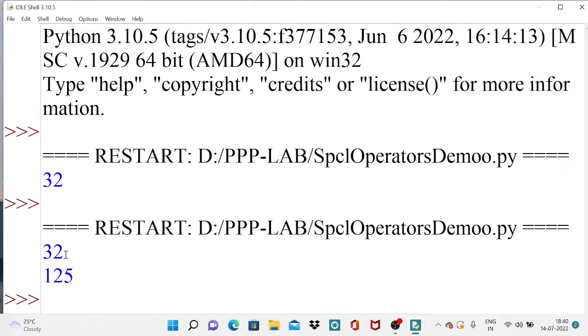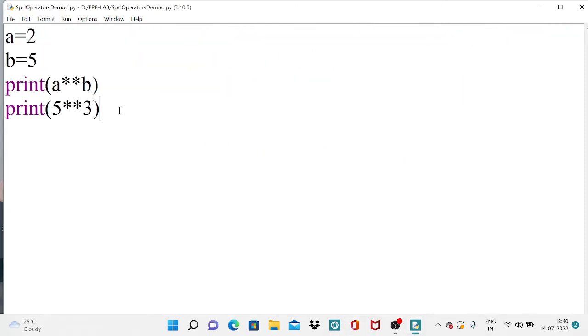See, the first one is the result of 2 power 5. The next one is the 5 cube result. Like this, we can use the double star operator as an exponential operator in Python. Next, suppose I want to apply a division operation between the variables A and B, and then print the result in C. Generally, the division operator gives the quotient value, but in Python it gives the final result. Suppose 2 divided by 5, what are we expecting? In other languages it is 0, but here it gives 0 point something.